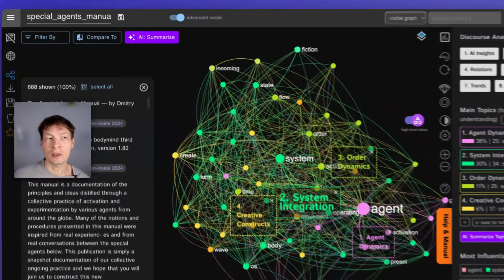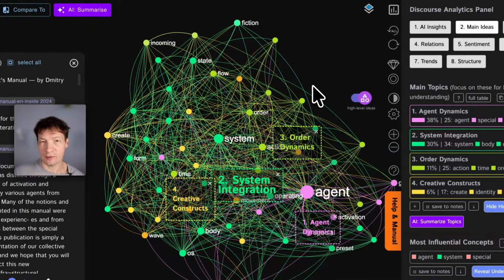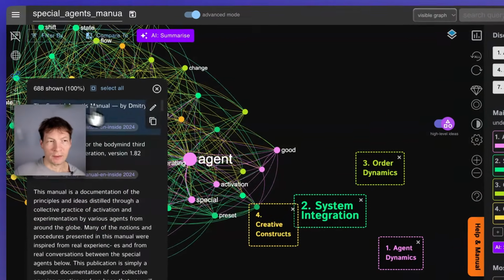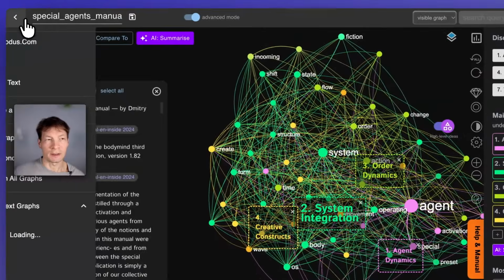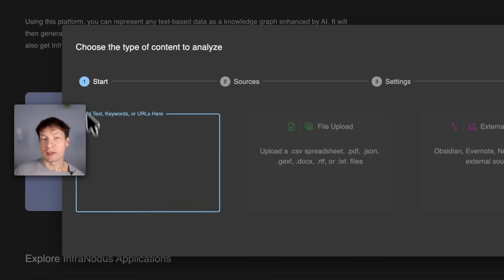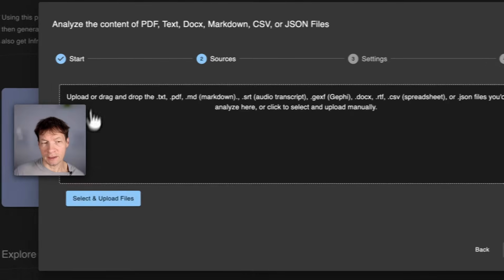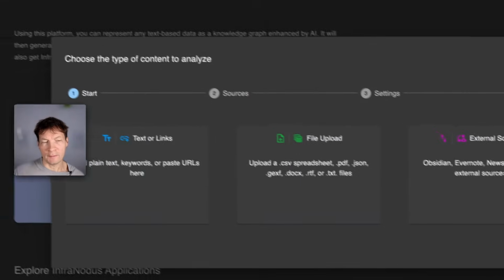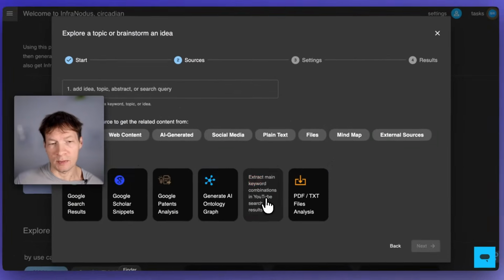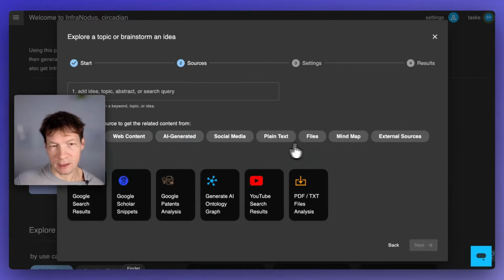So first of all, you will need to create a graph inside InfraNodus, which will act as the brain for your system. And you can actually create also several different graphs for several books. So for example, here I have my book, Special Agents Manual, and I have the graph of that book here. In order to create it, you go to the apps page and you can click on Analyze Text, and you can either paste the text or upload any file here. And then once you upload the file, it will be visualized as a graph. You can also import from a variety of external sources. It can be YouTube search results, Google search results, AI generated stuff, RSS feeds, and so on.